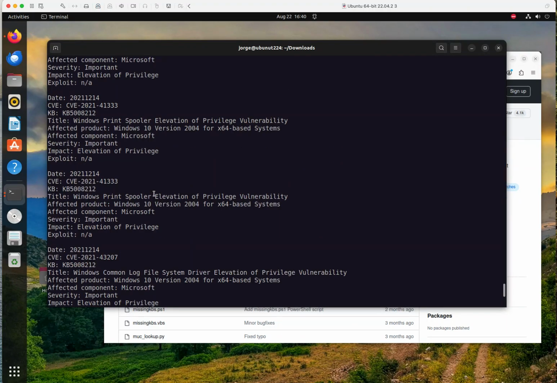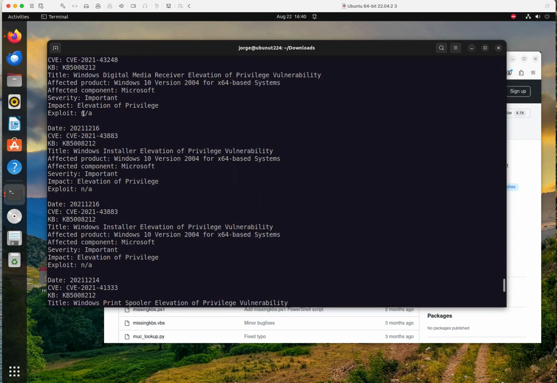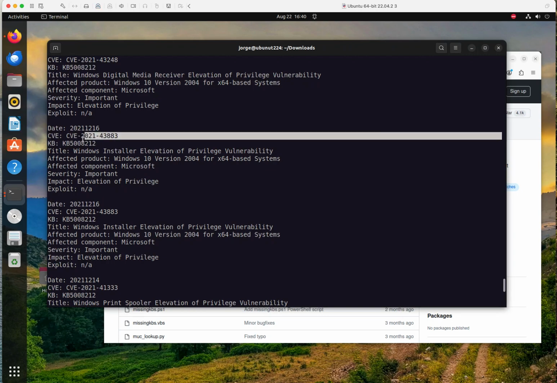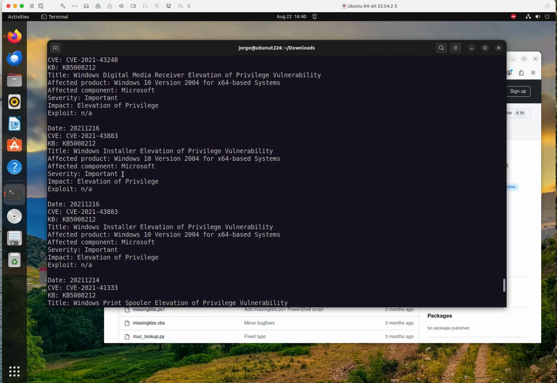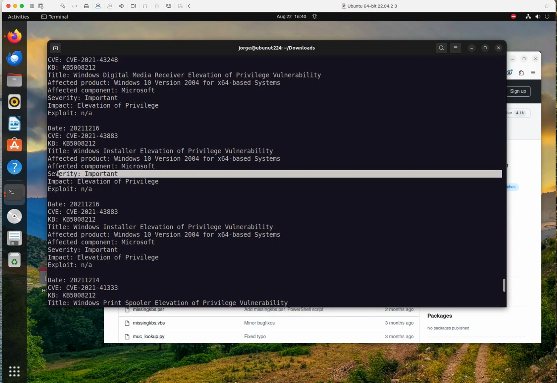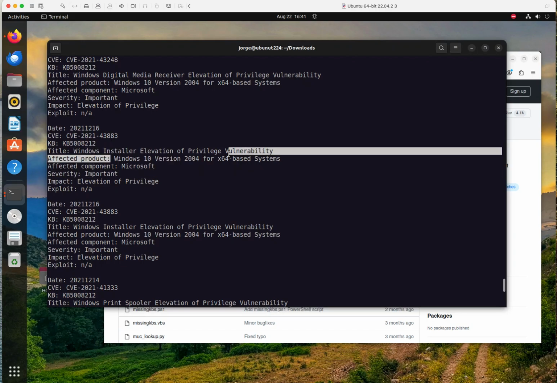So let's just check a couple of the results for one of the vulnerabilities. In this case, let's pick this one right here, CVE-2021-43883. Look at the severity, it is important, and the type or impact of the vulnerability is that if it gets exploited, it's going to yield elevation of privileges. And then this is the title and this is the system affected.